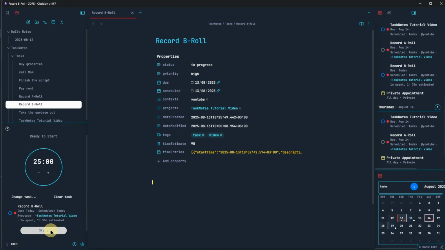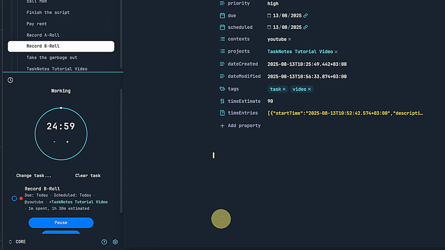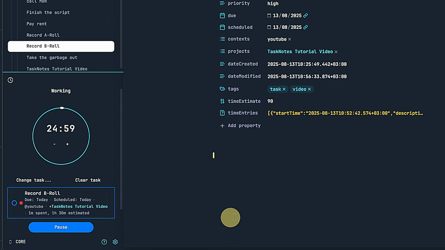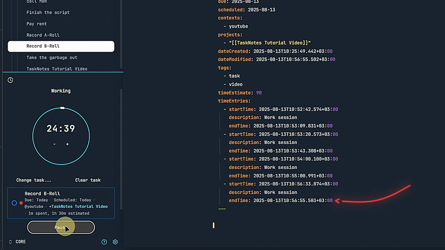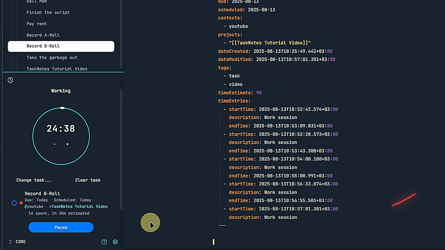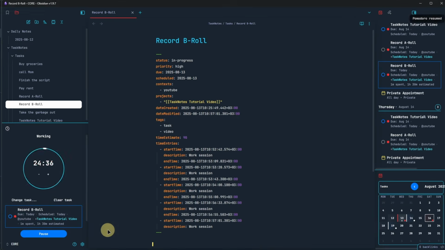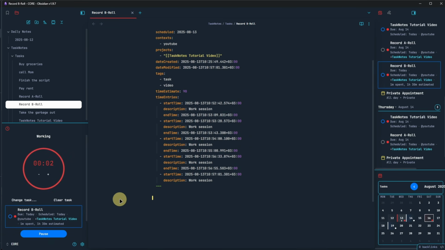Once we click on Start, the plugin adds a property called Time Entries, just as it did for the time tracking feature before. It's easier to read in source mode, so let me switch there. Whenever we pause and resume the timer, the respective values show up in this property. As before, we can see the total time spent directly on the task card. When the timer ends, we can get a notification, a sound alert, or both.